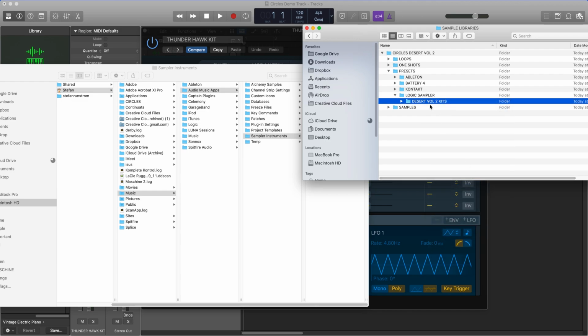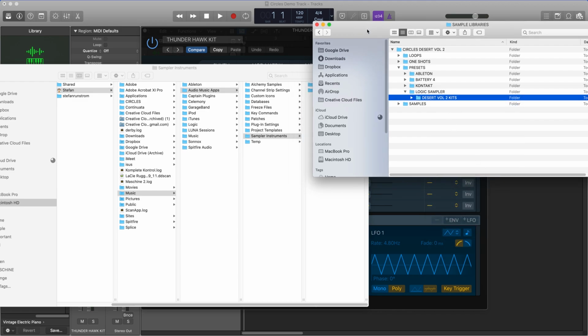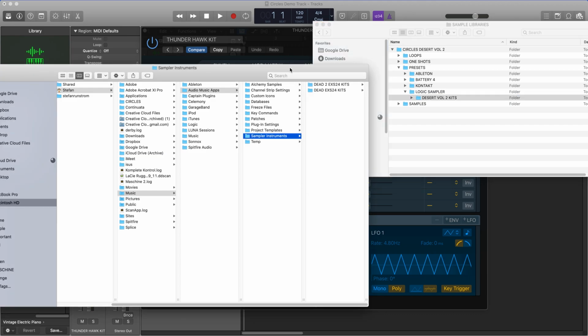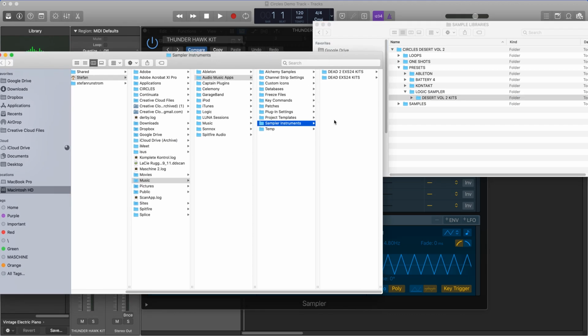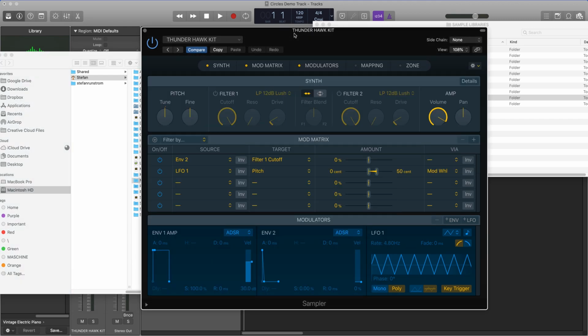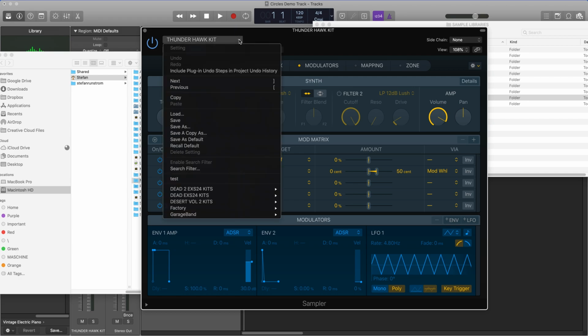So I'm going to copy these Desert Volume 2 kits, go back over to my sampler instruments folder and paste this into there. So now I've got the Desert Volume 2 kits in the sampler instruments folder. I'm going to go back to sampler. And now we see that those kits appear in this drop-down menu. So this makes life a lot easier when you're opening presets.